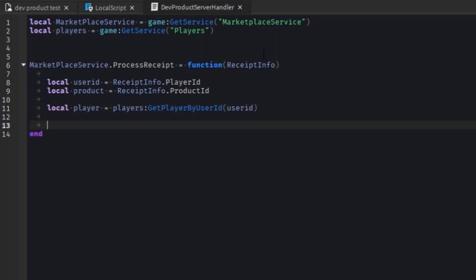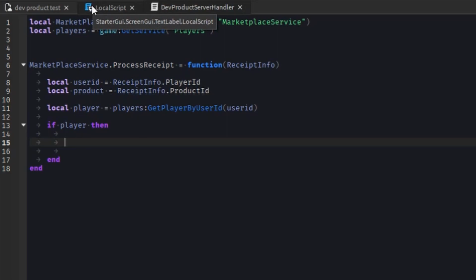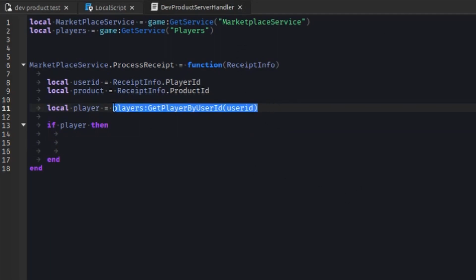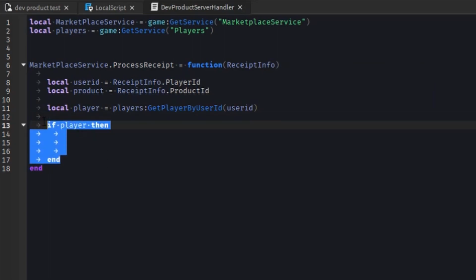And now we need to check to make sure there's a player, because this will actually fire in any server. Say there's two servers, and the player buys the product in one server. In the other server, the ProcessReceipt function will still be called. Obviously the player is not in that server, so this function will return nil because there's no player in that server with this matching user ID. So the player will be nil. If you try to continue without the player being an actual value, then your script will just error.